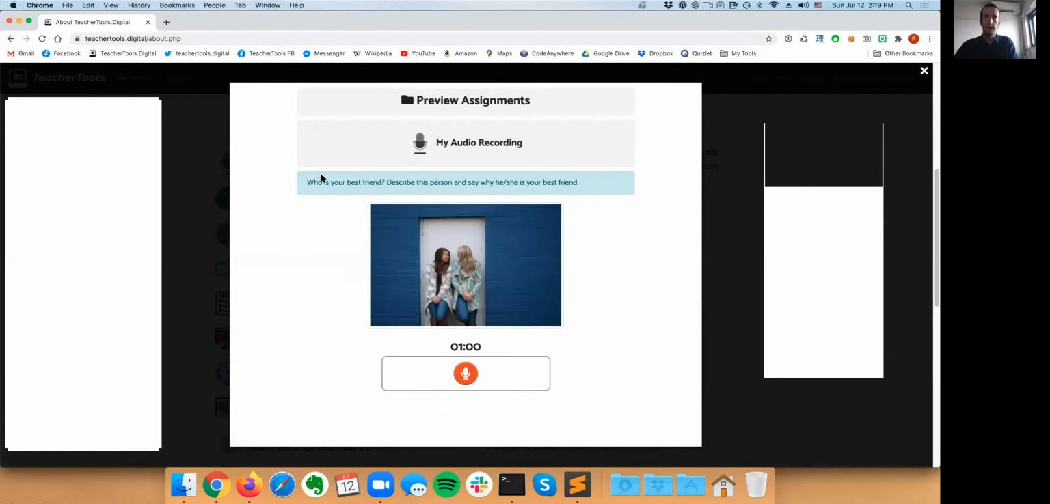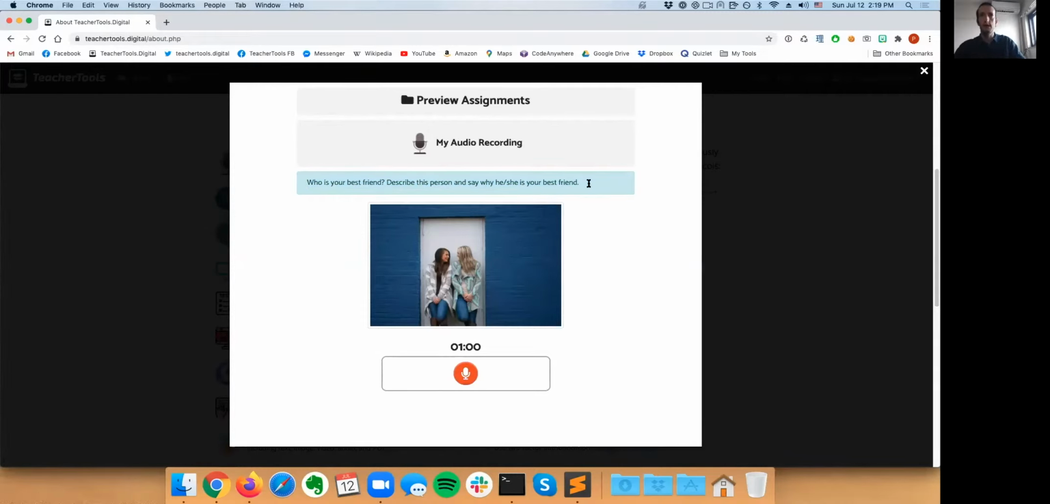And you'll see that there's a prompt, there's an image, and there's a microphone button. You can customize the prompt. As a teacher, you can customize the prompt and you can customize the image. And you can also set the time limit up to maximum of 5 minutes.